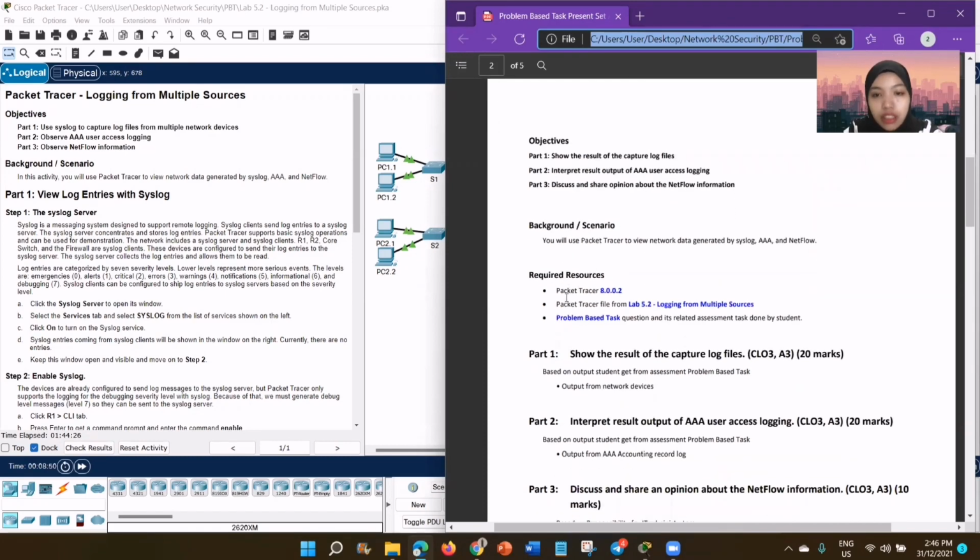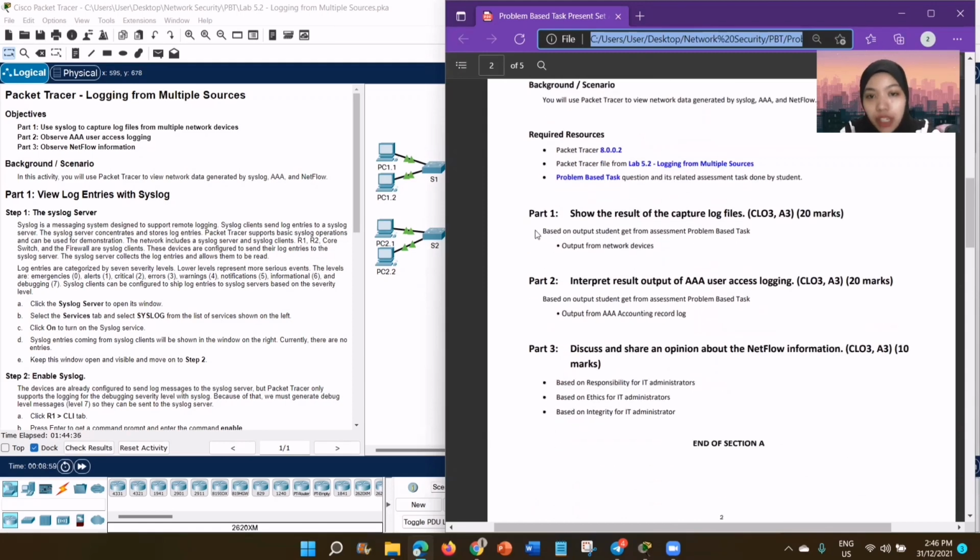For the background or scenario, you will use Packet Tracer to view network data generated by syslog, AAA and NetFlow. For part 1, show the result of the capture log file, based on the output students get from the assessment problem-based task and output from a network device.